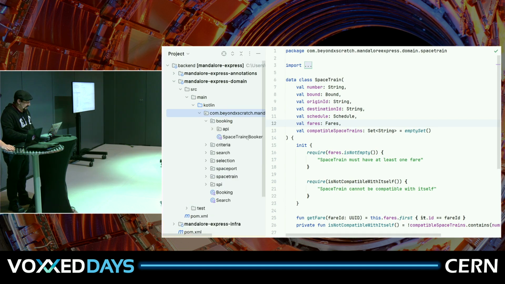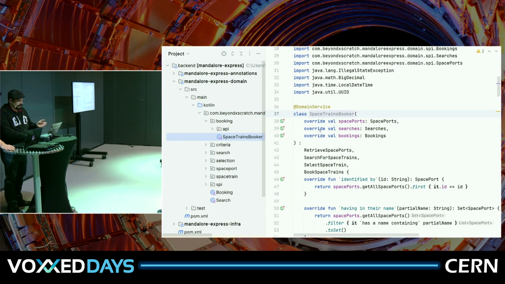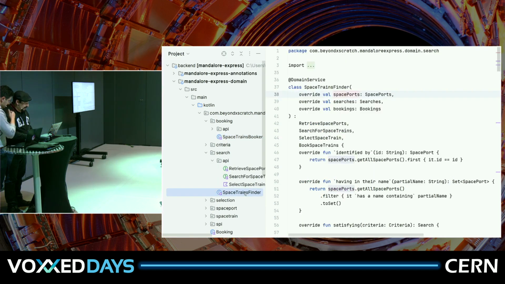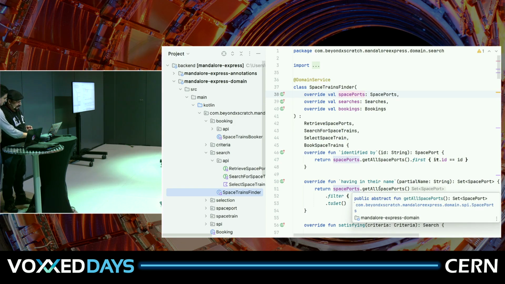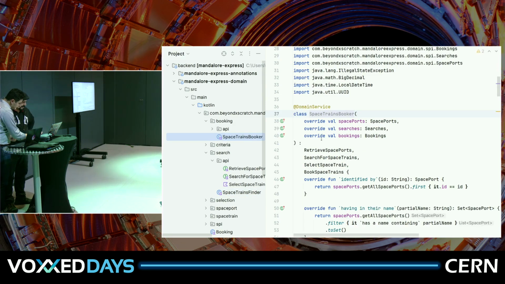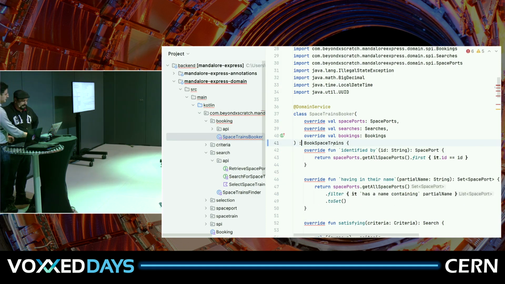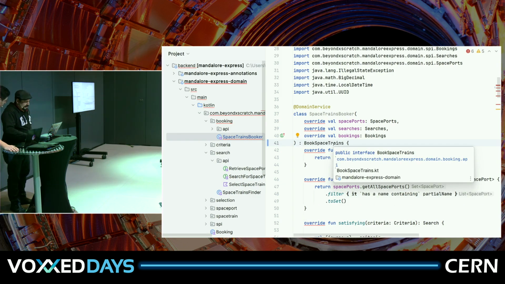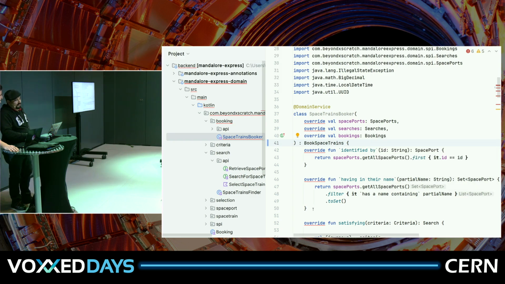So we have here Space Train Booker. That is the copy of Mandala Express. And inside the search, yeah, we have Space Train Finder. All right, so I guess we can start with the Space Train Booker. And as you mentioned, we don't need these three, right? Because we only have this interface that's used. That's true. And now you can see that some code is no longer compiling because we implement methods from an interface that we removed.